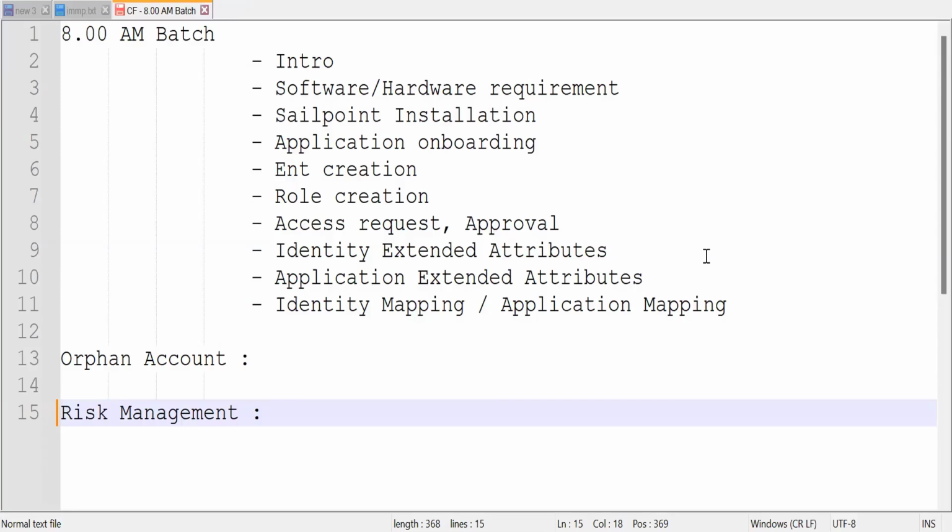So why are they going to check the credit score and each and everything? Because they are not sure whether he's going to repay or not, right? They are going to check his credit history. Same way, if we are going to maintain identities and their application access, we are going to set some risk values.